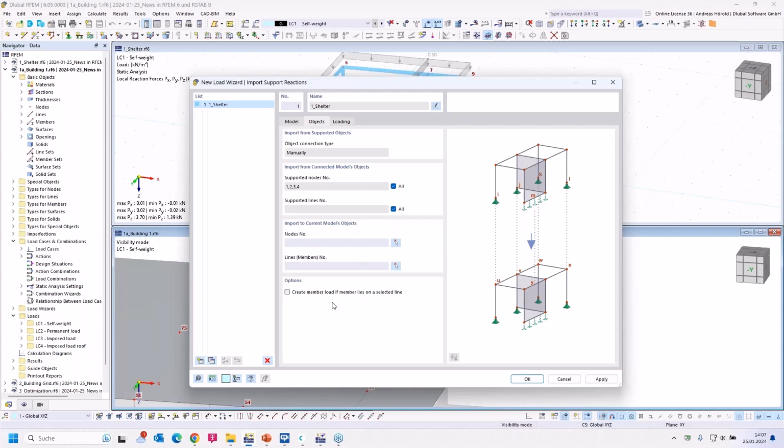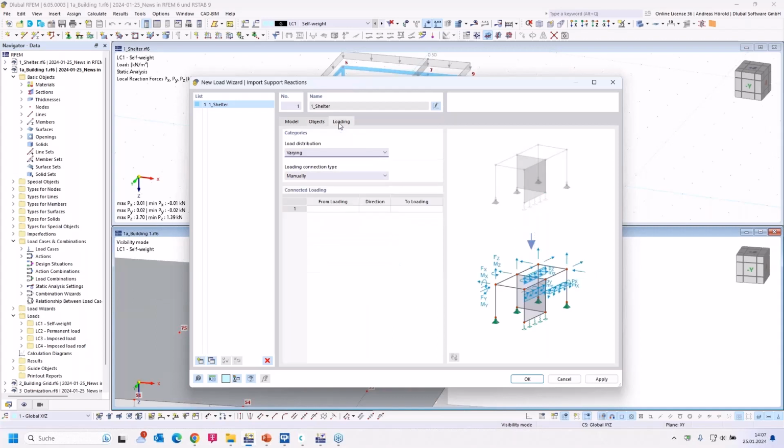If you have, for example, line supports under a member in this model, then you can check that to create member loads if a member loads on the selected line. Then we turn to loading. You can apply the line loads as uniform load or varying load. That depends on you.